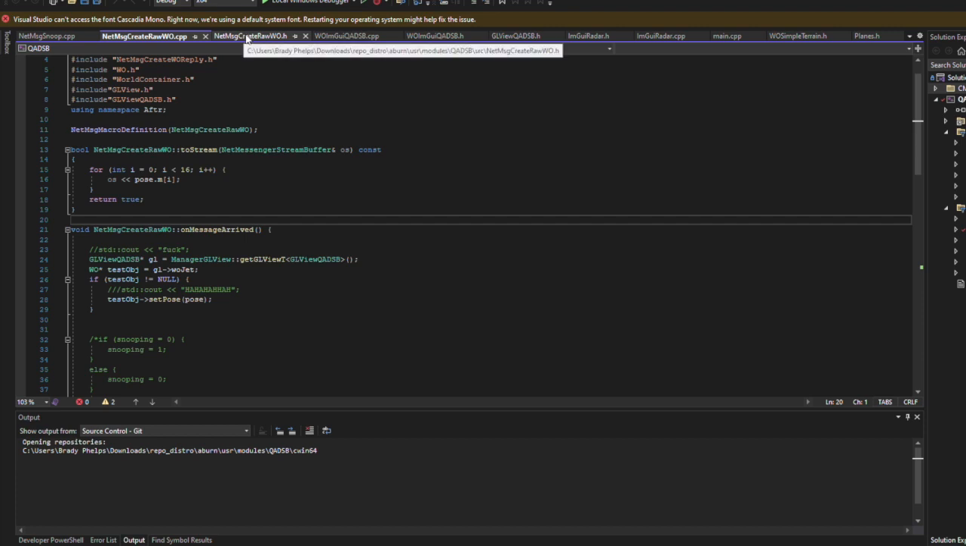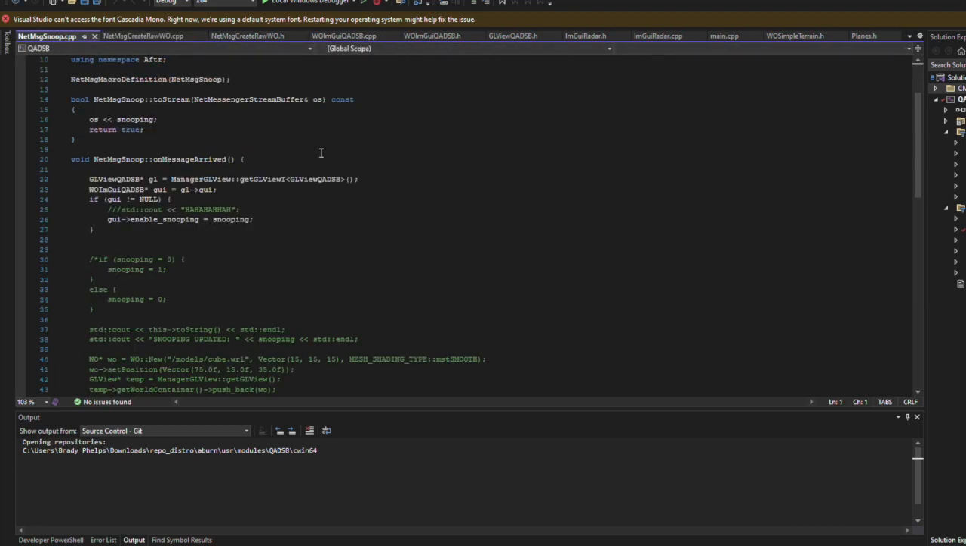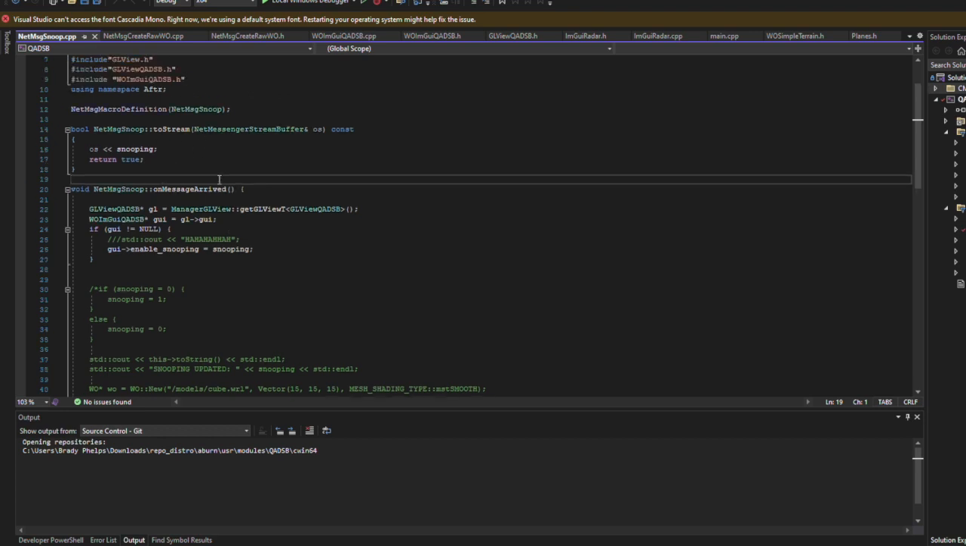I also did, where's my other one? Here. I also did a similar thing, but for snooping. Instead of a jet, this one accesses the GUI and sets a flag for the snooping, which you'll see later as defined in the GUI, and also spawns the snooper, which is an item in the world, or rather moves the snooper into view.